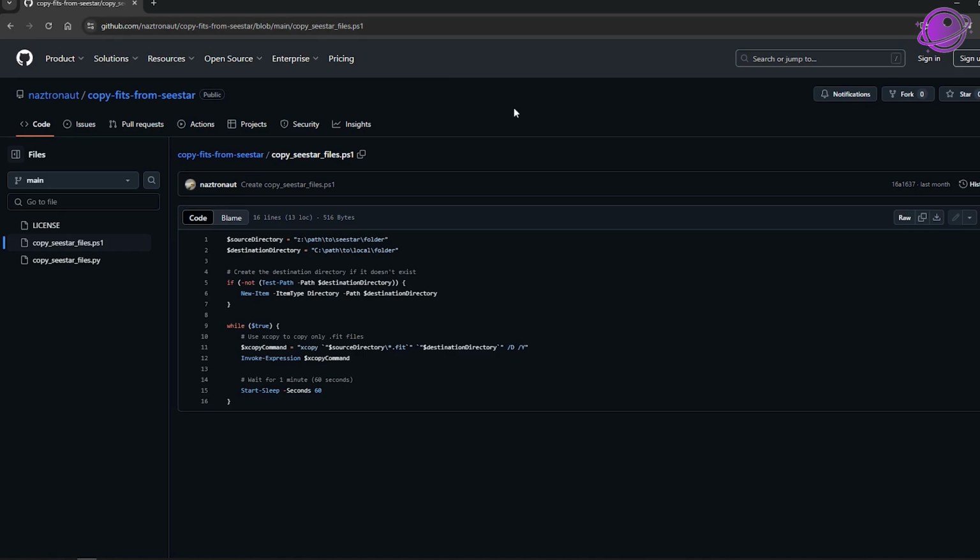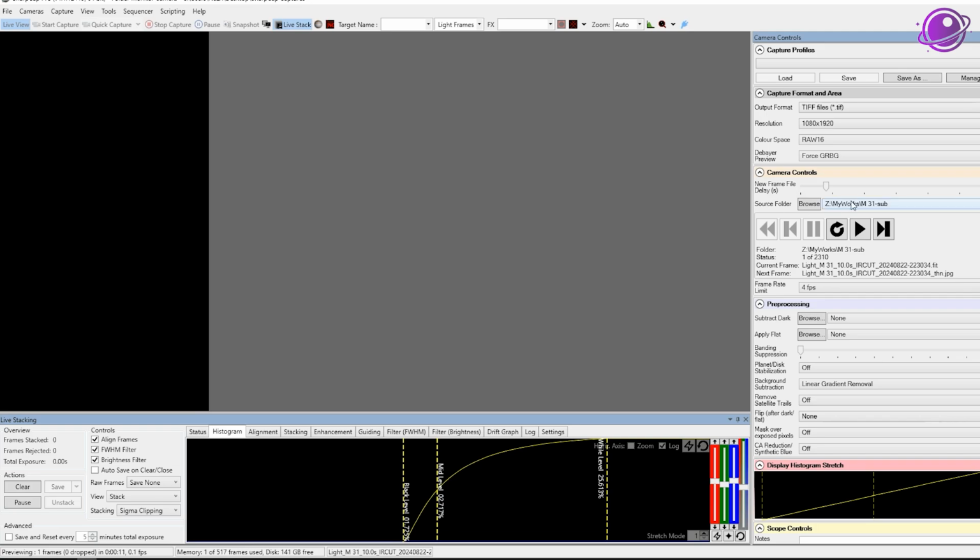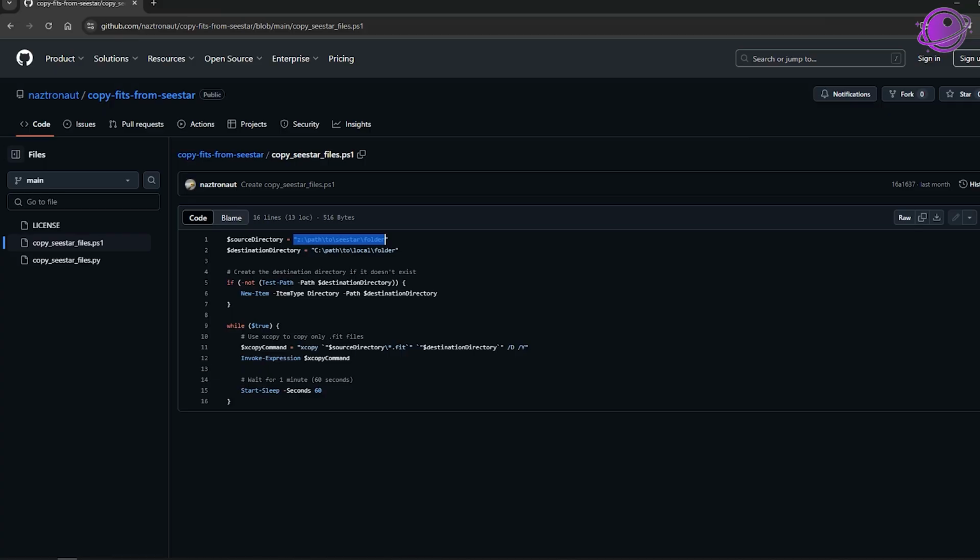I'll have a link to this repository in the description below, but I created a new repository on GitHub called copy fits from Seestar. There are two files here. One is a PowerShell script and one is a Python script. So in the PowerShell script, the source directory here, you'll edit and put what we put in Sharpcap. So it'll be like Z myworks M31 sub. And then the destination directory will be wherever you want to put it on your local network.